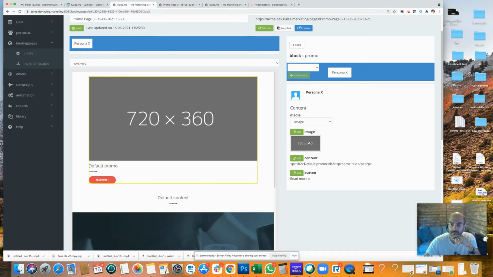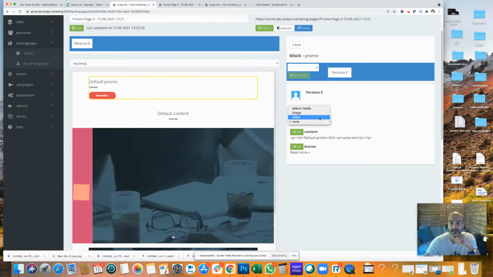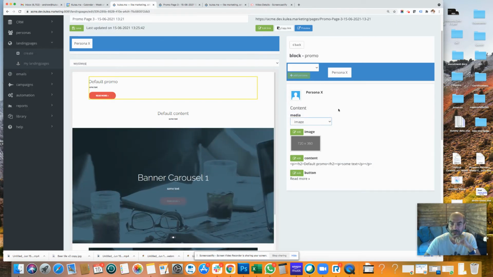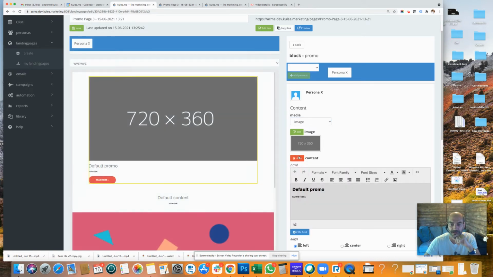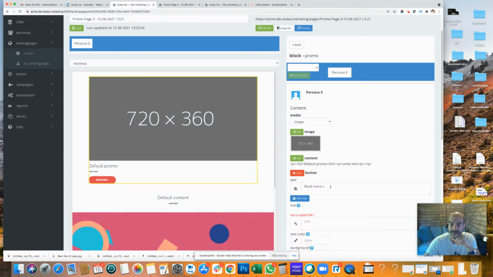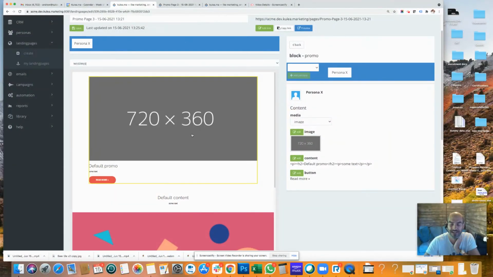You can strip these back very easily. If I don't want to have an image, select media none, and you're just left with a text and a button. If you want a video, stick in a YouTube embed link. Let's go back to image. If I don't want any content, remove the content. If you don't want a button, remove the button. Very, very simple, very, very flexible promotion spots, and they are really the bread and butter of your content on a landing page.